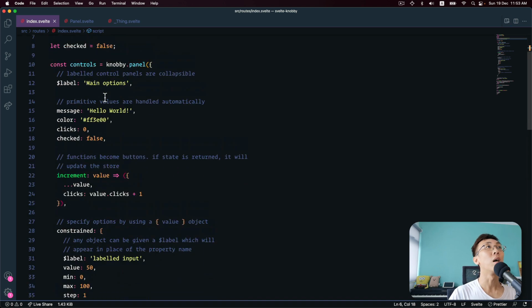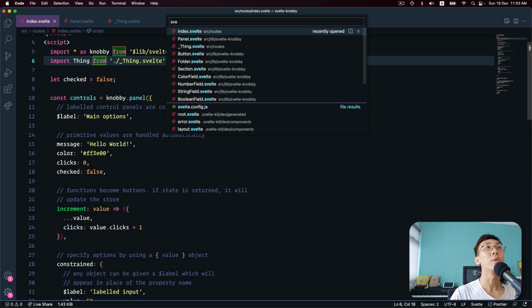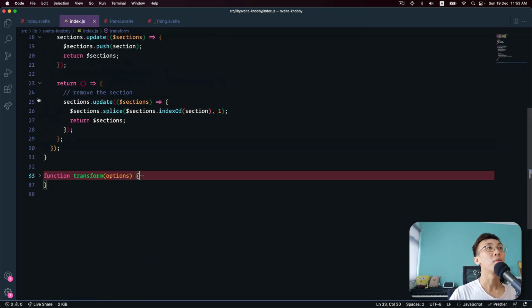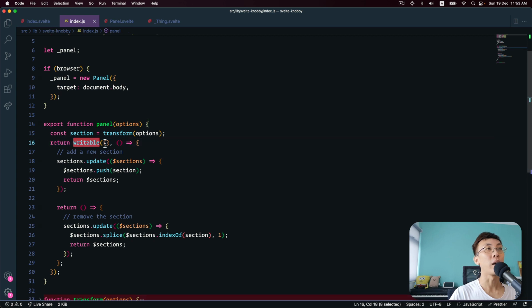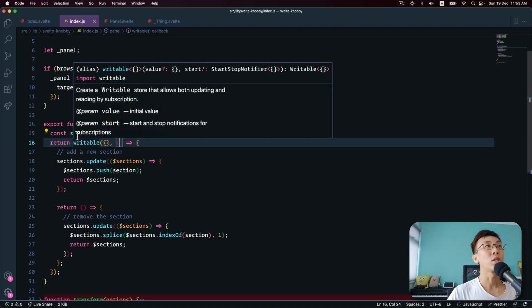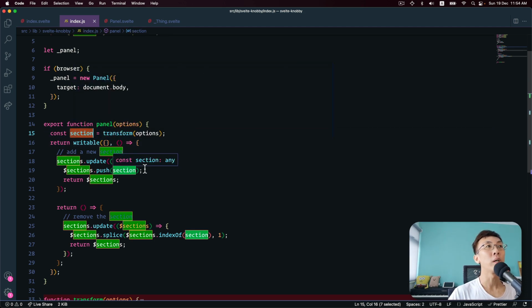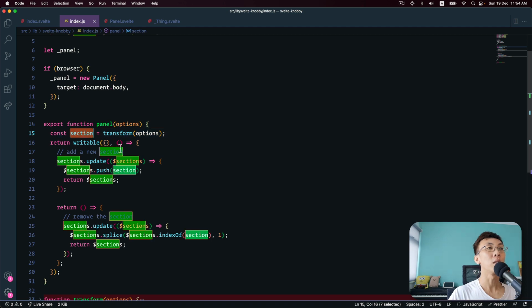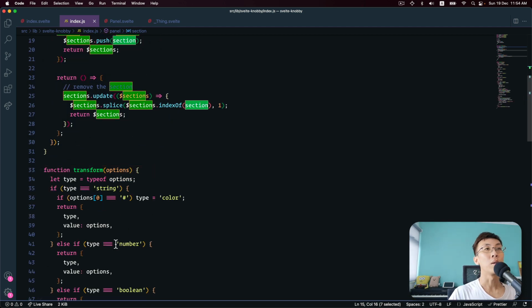So first of all, let's clean this thing up. Where's our svelte-knobby? Okay. First of all, we need to have a reference of this writable in a way where we can update this writable store, right? So these sections, we need some way that for this section we need to, let me try to rephrase what I'm trying to say. Right, this section is the object that we see over here, right? And we render the panel based on this object.